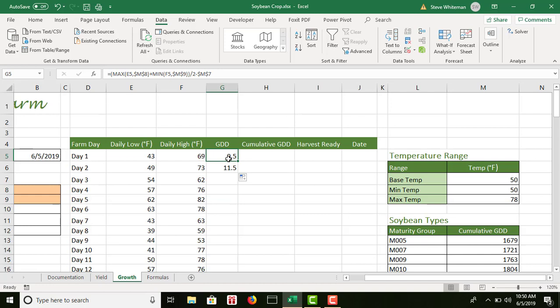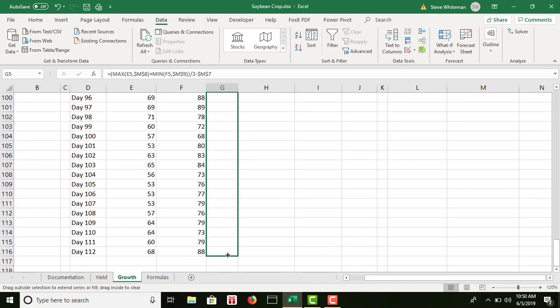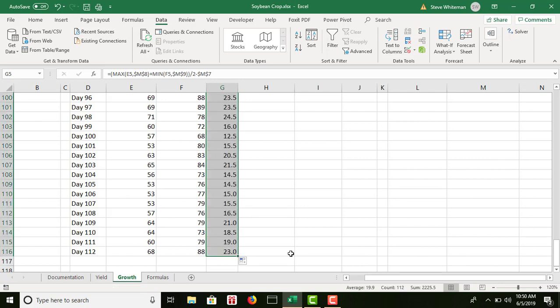Okay, so step 14 says copy the formula in cell G5 down to G12. So I'm going to use my fill handle in the bottom right hand corner. I'm on cell G5. Use the fill handle in the bottom right hand corner. Drag all the way down. Okay. It says only to G112. I'm not sure why that is. I think that might be a typo. Let's go all the way down to G116. Okay, good. All right, let's turn the page.